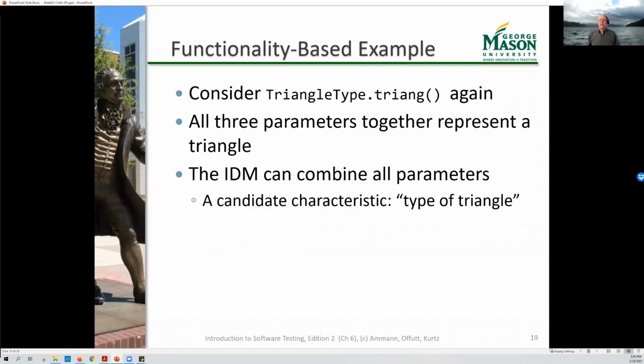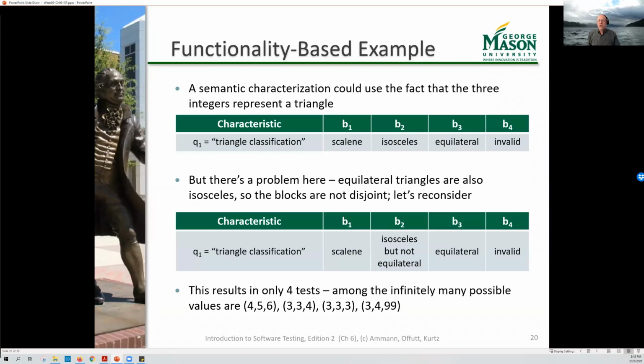So all 3 of those parameters, when I consider them together, they represent a triangle. So my input domain model could combine all those parameters, right? Side 1, side 2, side 3. I don't have to think about them separately. I can be a little more abstract and say, what I care about is the type of triangle. And so what's the type of triangle? So if my characteristic is I care about the type of triangle, then I have scalene, isosceles, equilateral, and invalid. Seems good. I think I'm on the right track here.